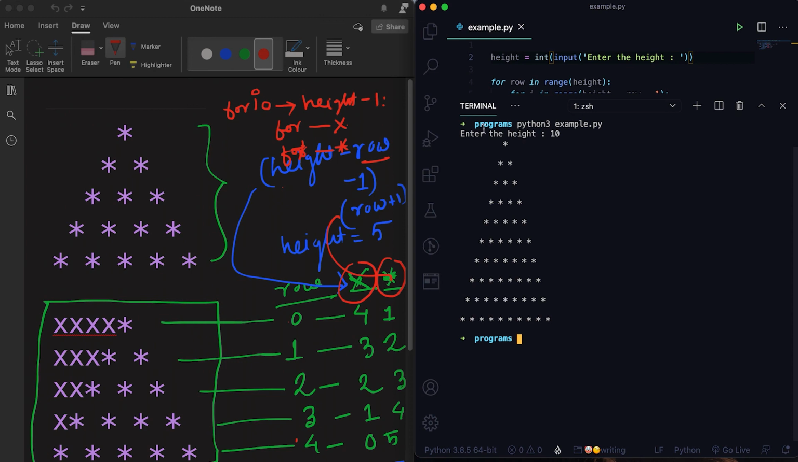So that's all for now. I hope that you learned how we can simplify these patterns, and how we can write our own algorithm.